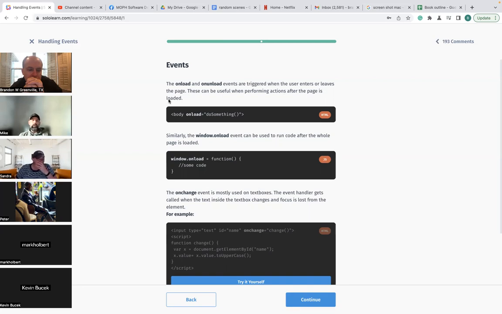The onload and onunload events are triggered when the user enters or leaves the page. These can be useful when performing actions after the page is loaded. Similarly, the window.onload event can be used to run code after the whole page is loaded. The onchange event is mostly used on text boxes. The event handler gets called when the text inside the text box changes and the focus is lost from the element. It's important to understand events because they're an essential part of dynamic web pages.